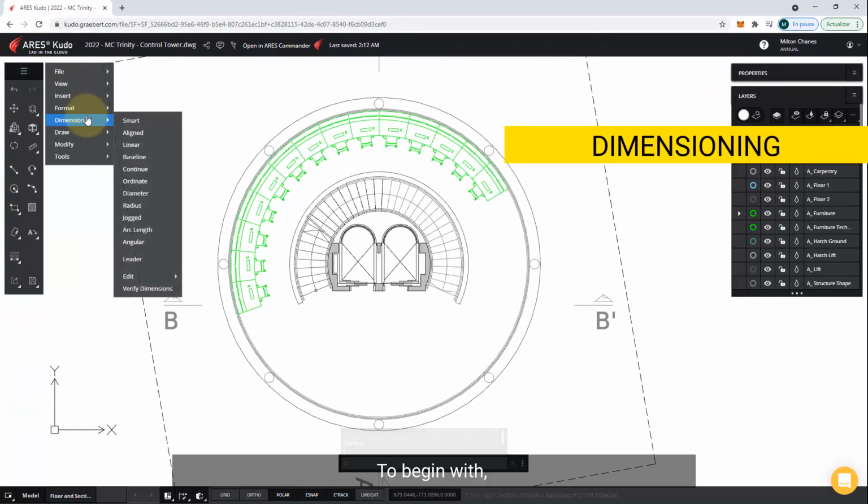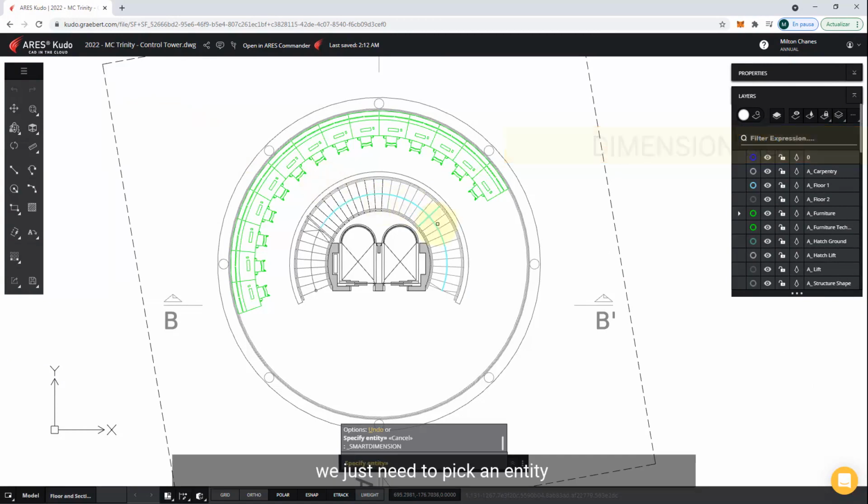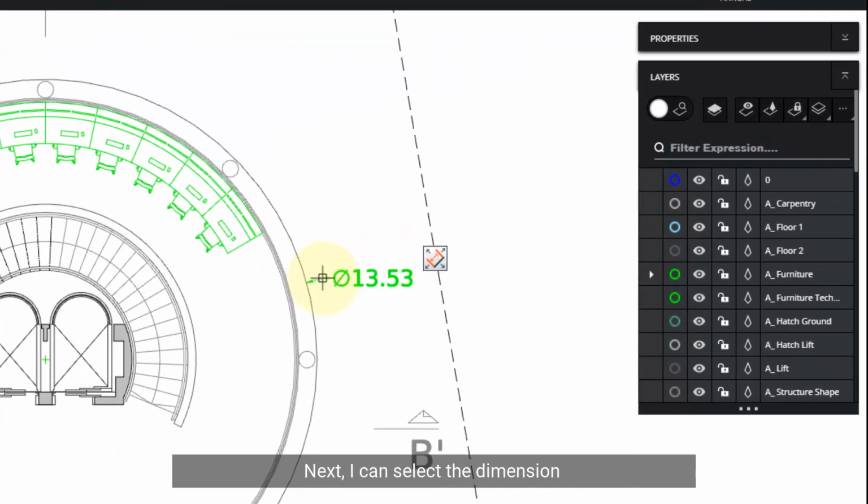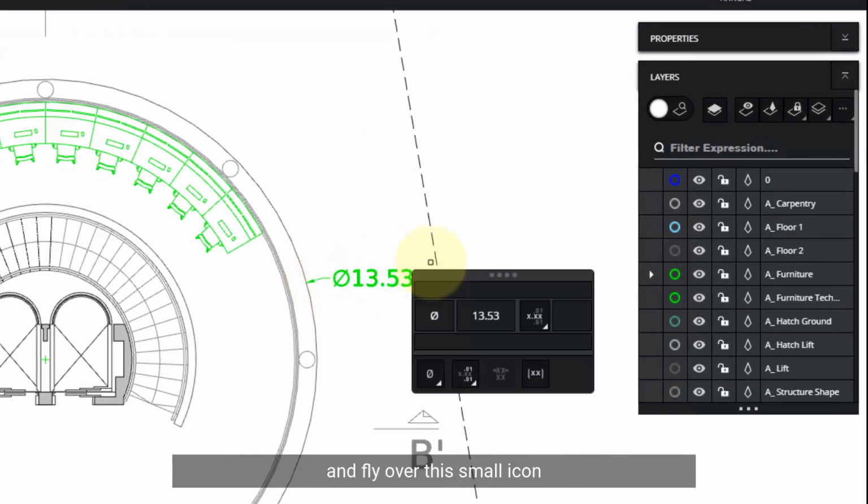To begin with, we can find here the dimensioning features. If I use the Smart Dimension, for example, we just need to pick an entity and it will select for me the most relevant type of dimension. Next, I can select the dimension and fly over this small icon to call the dimension palette, where I may add some details.